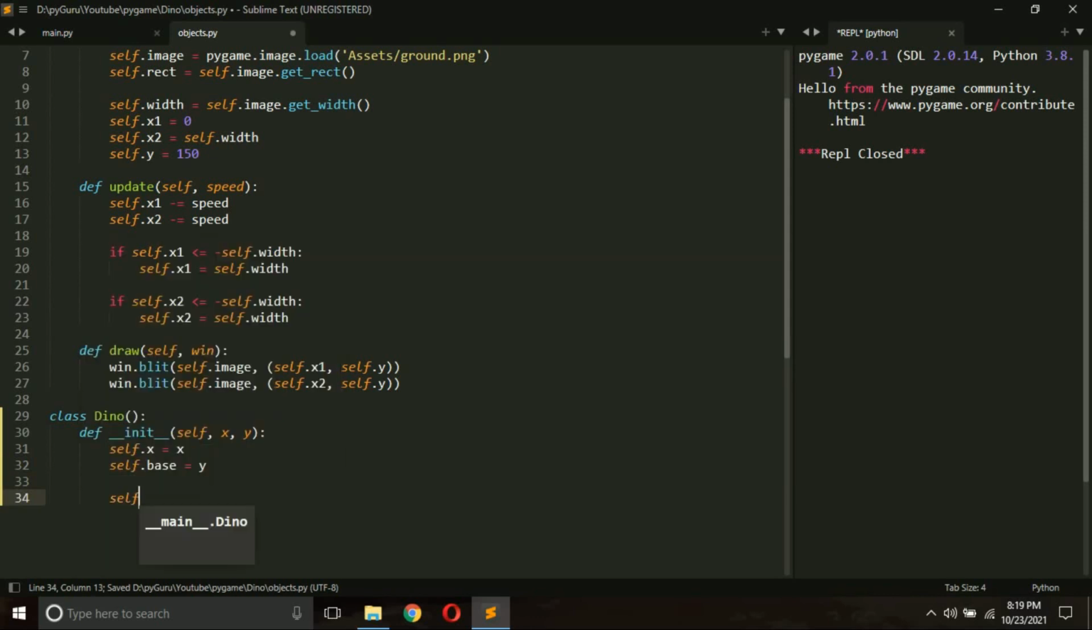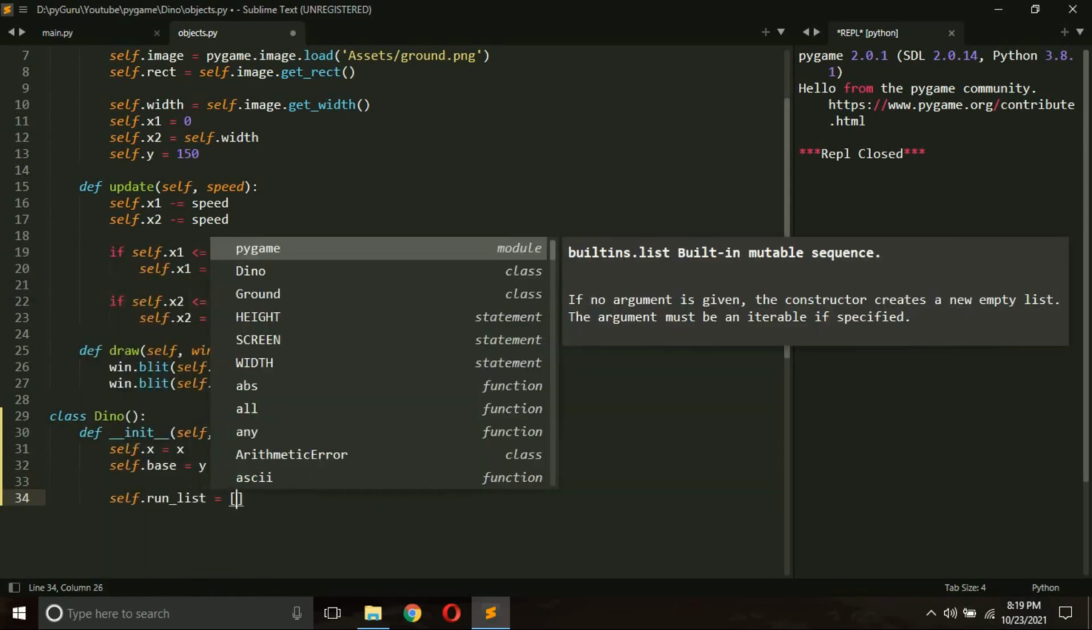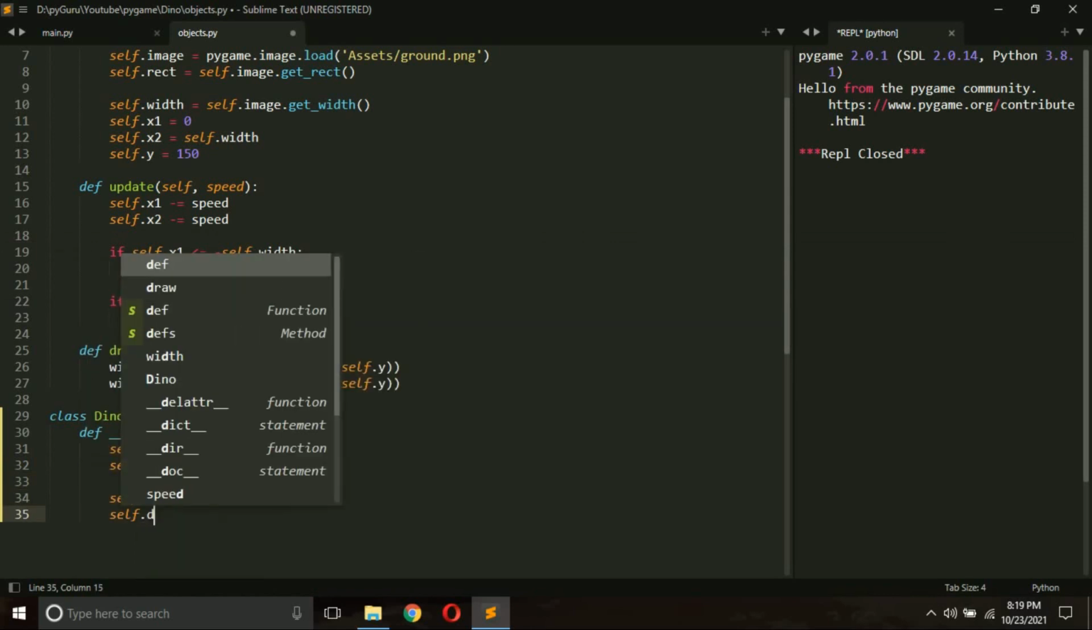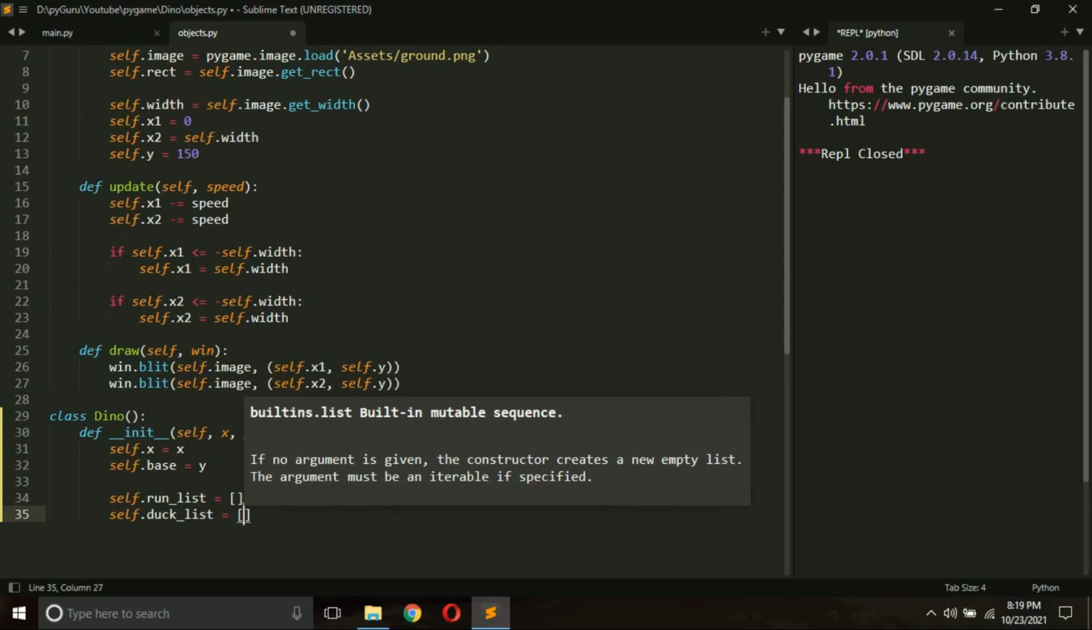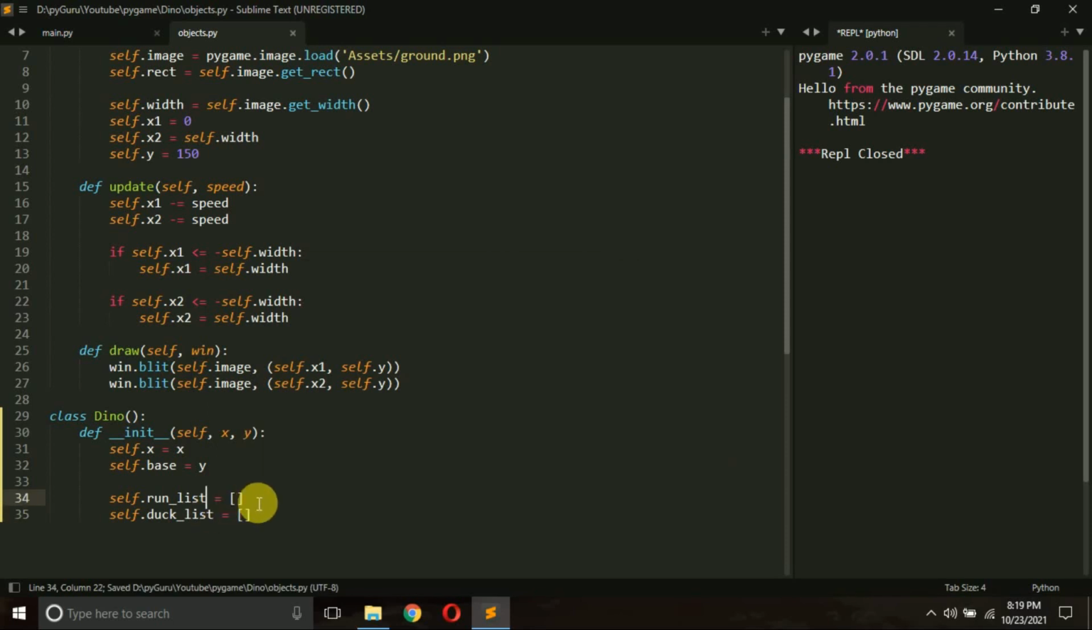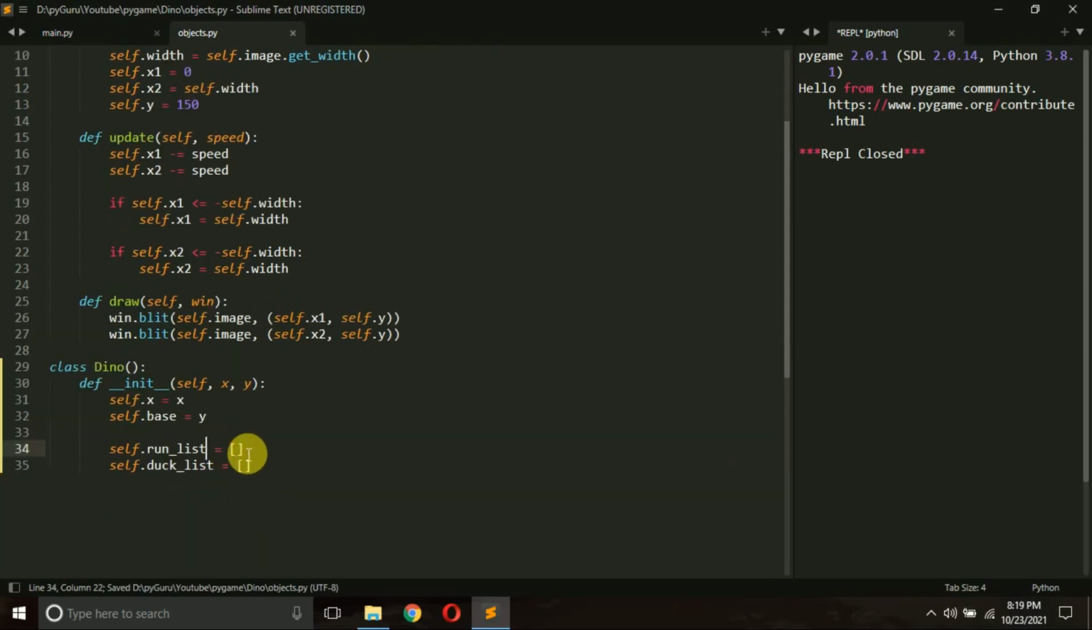So first of all, we are going to create two lists here. Run list, currently it will be empty, and then self.duck list. It will also be empty. Now what does this mean? Basically, we will append some images related to the running of the Dino in this particular list, and will append a few images in the duck list where our Dino will be ducking.